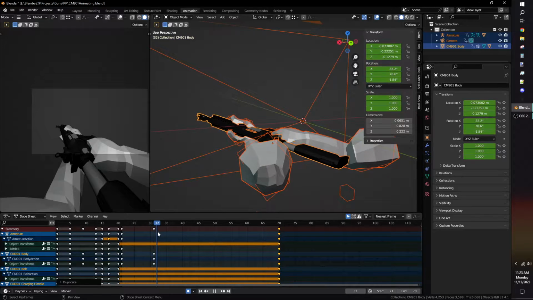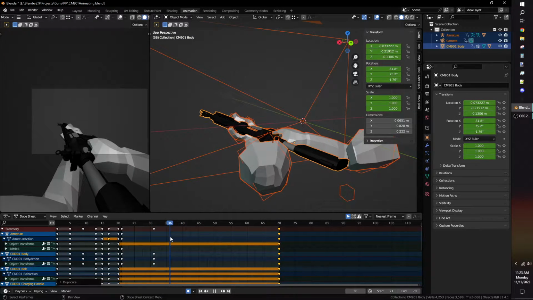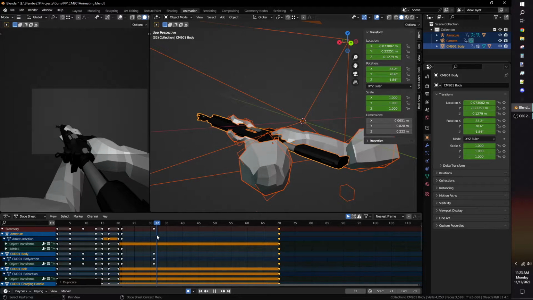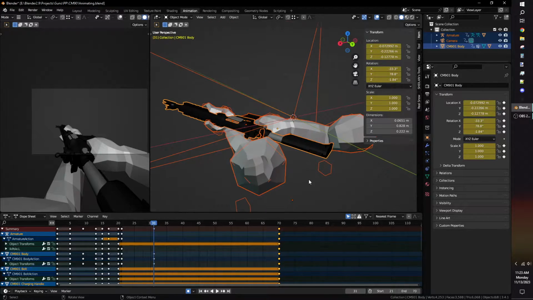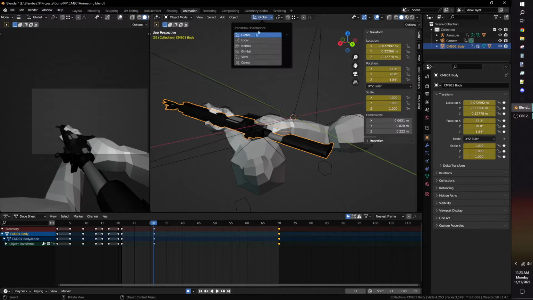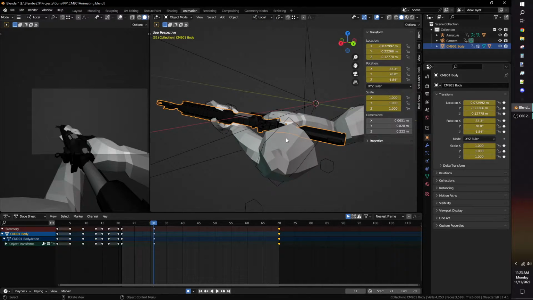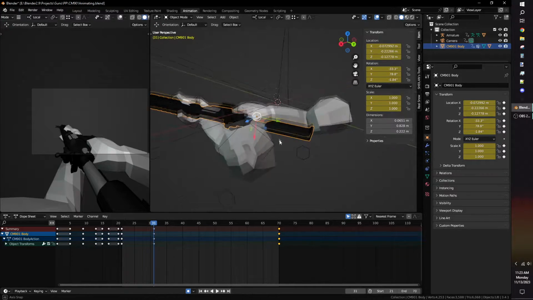After getting the initial motion to look how I want, I'm now working on the smaller details like moving the charging handle. To make the charging handle move in a straight line no matter the weapon's current orientation, I changed my scene's transform orientation to local. That way, moving along the X, Y, and Z axes will always be based on the selected object's current orientation.